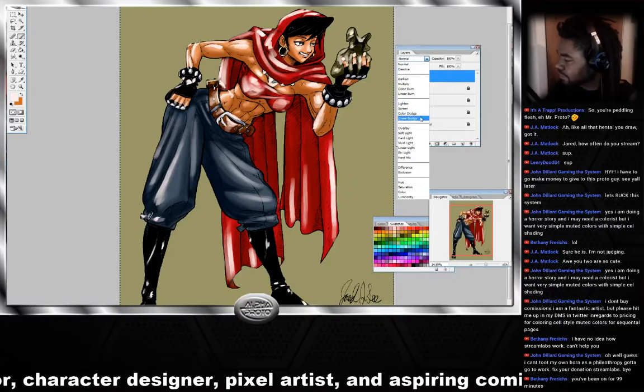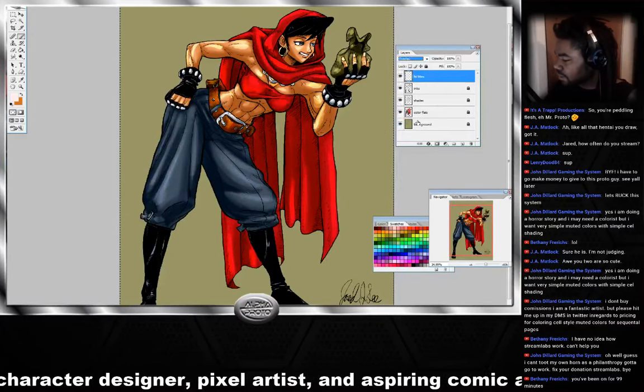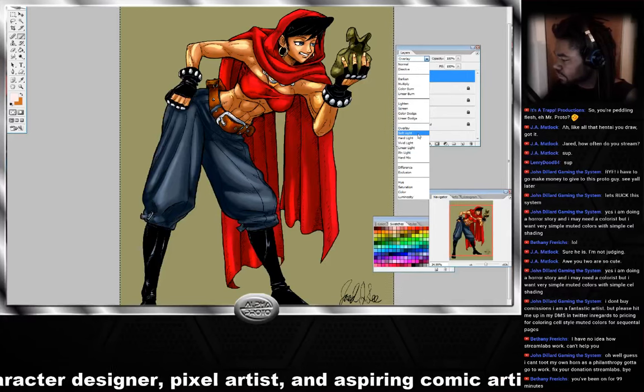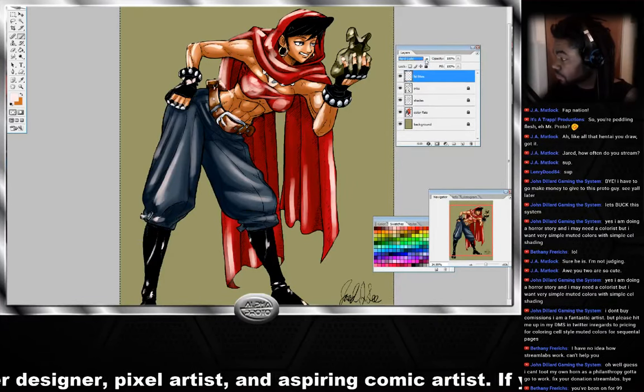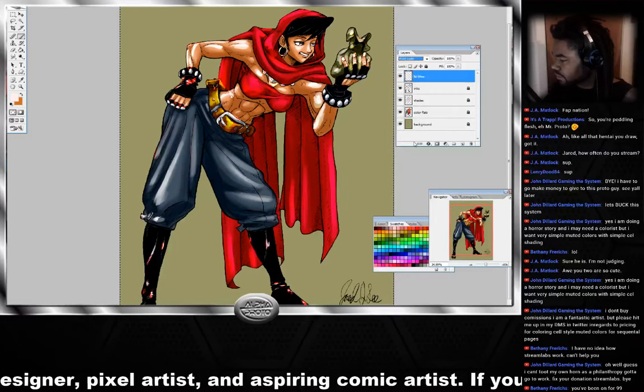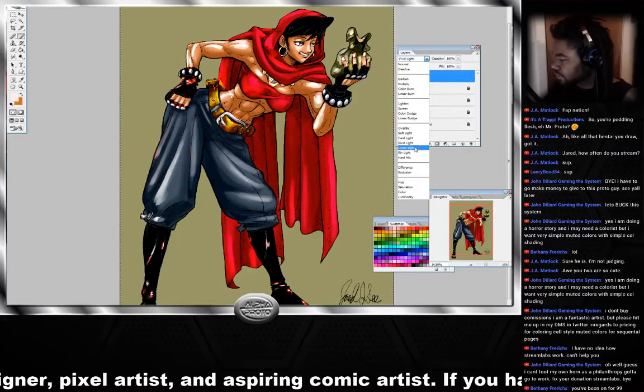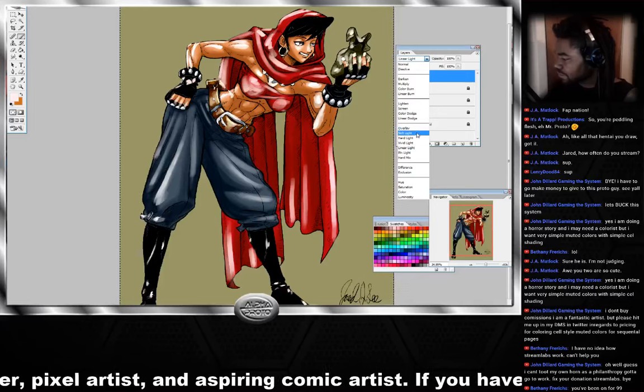Wow, that looks bad. Overlay. Soft light. Probably leave it on soft light. Hard light. Nope. Vivid light. Wow, that's crazy. Linear light. Nope. Go back to soft light.